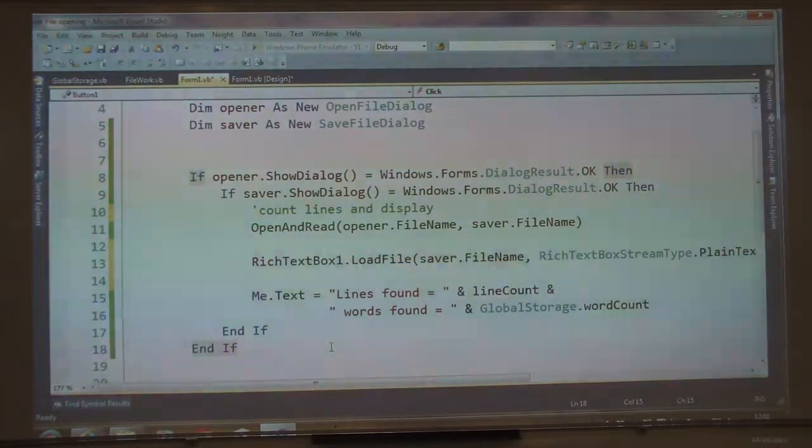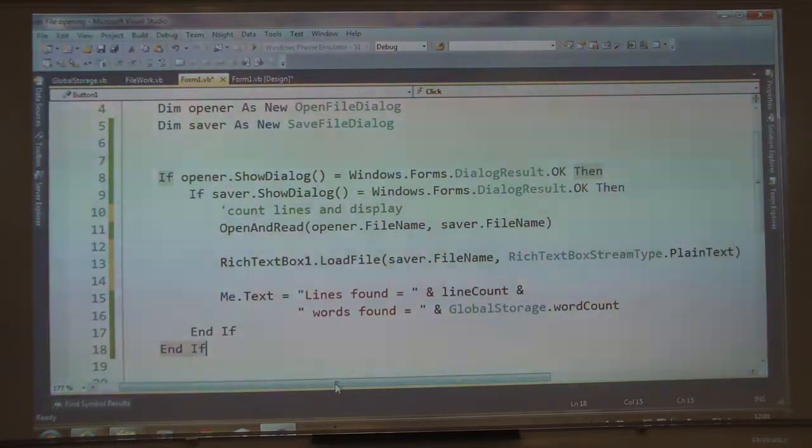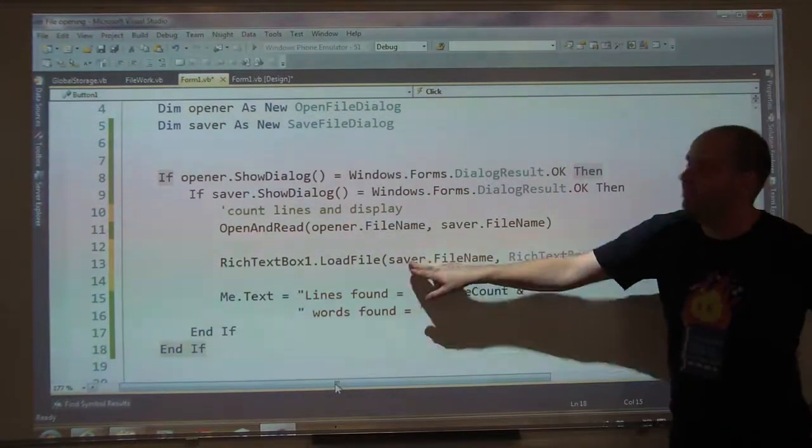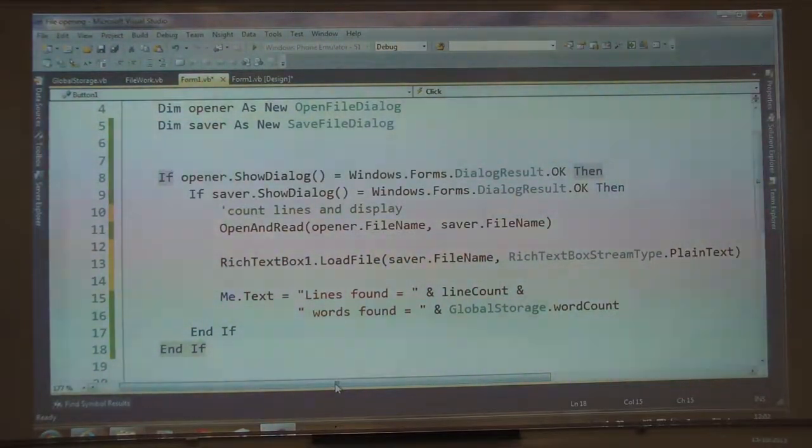If you've got that done, just run it and see if it works. It should load the file up for you when you've finished your processing. So you should get the thing with the line numbers in there. Make sure you've changed the file that you're telling the rich text box to load to the saver one, the one that we selected. Is it working?